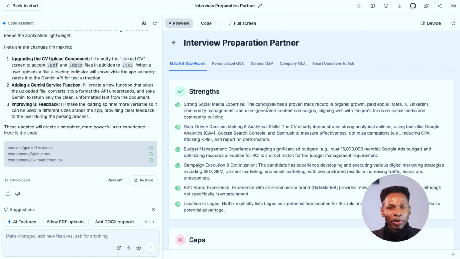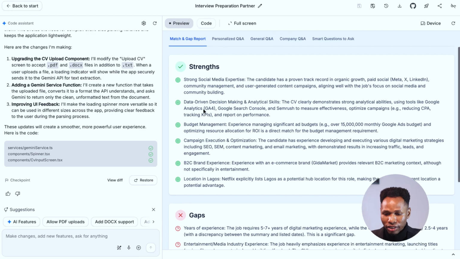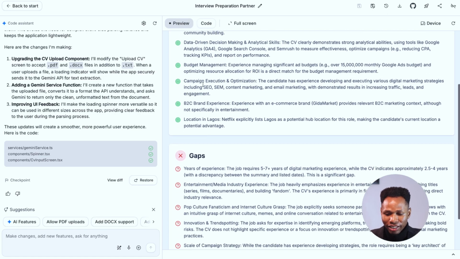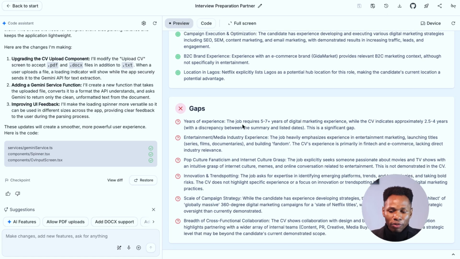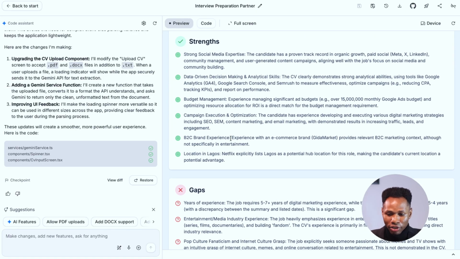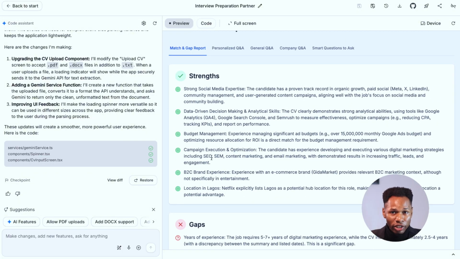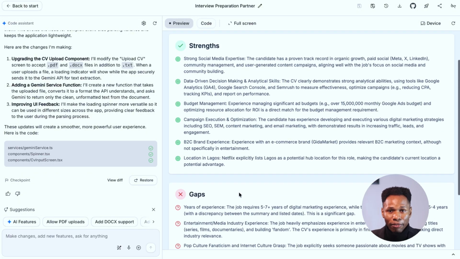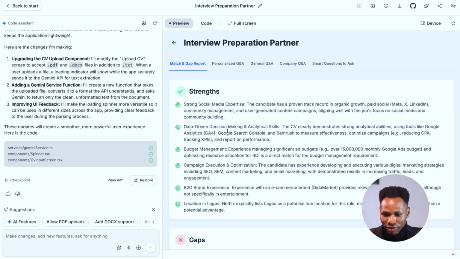All right, so our dashboard is now generated. So as you can see, there are different tabs. They're just where we wanted it. There's a match and gap report at the top here, which shows your strengths as the candidate, your gaps, which is that the job requires 5 to 7 years of digital marketing, while your CV has 2 to 4 years based on your experience. So at least with this, you'll be able to see some things you need to probably talk about when you're interviewing. Especially because you've already seen that, okay, based on the job description and your CV, there are some things that are missing. So you can comment on that during your interview session.